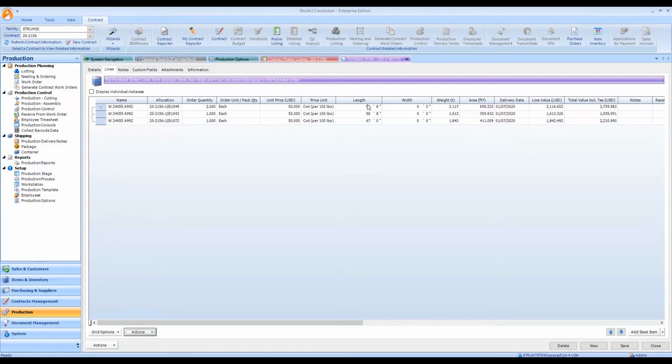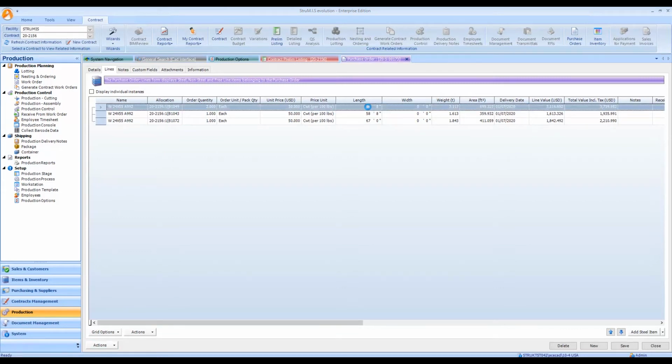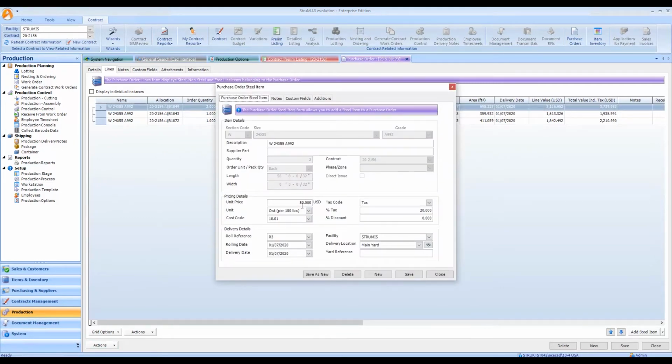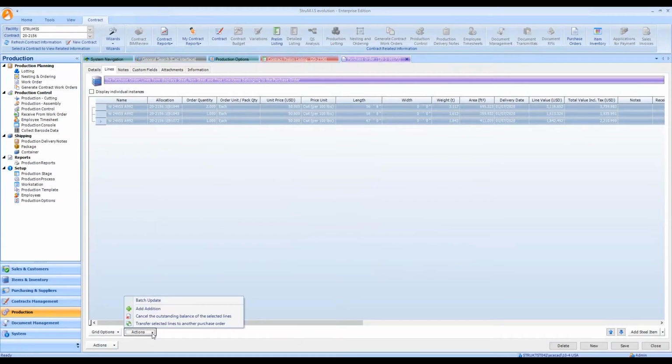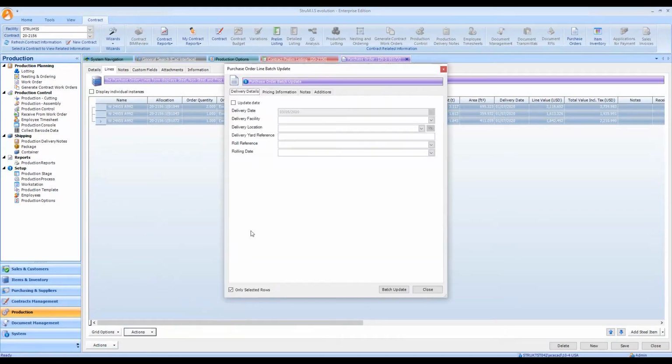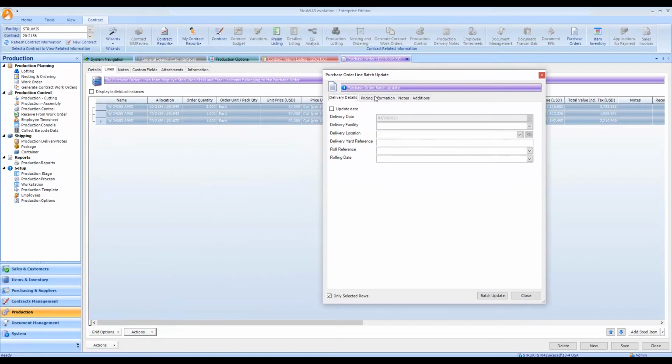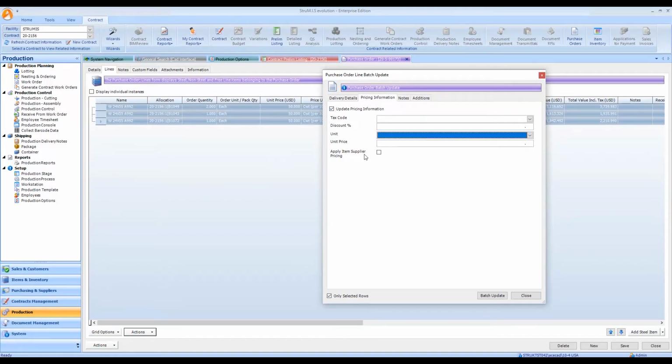First one being, if we wanted to modify the price on a line, there were two ways to do it in the older versions of the system. Either we double click and open up a line and then modify the price and the price unit, or alternatively, if we wanted to apply a price to multiple lines, we would go down here to Actions and go to Batch Update. We could then go to our Pricing Informations tab, go to Update Pricing Information and put in our price and our unit.